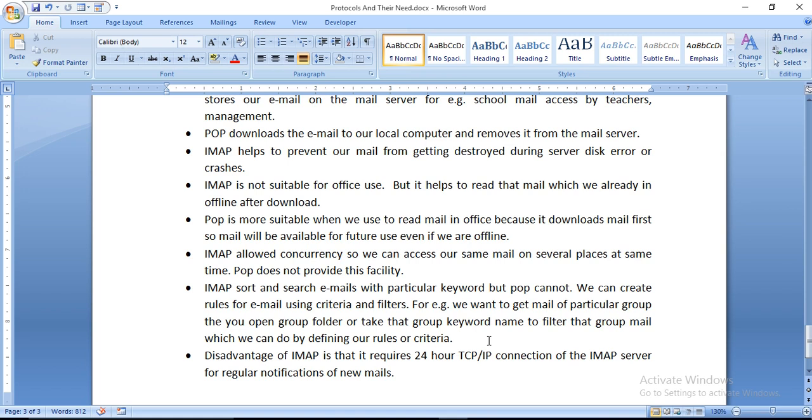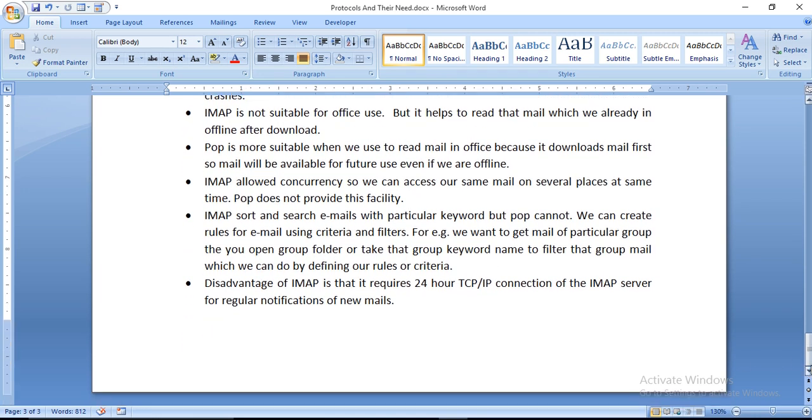The disadvantage of IMAP is that it requires 24 hours TCP/IP connection of the IMAP server for regular notification of new mail. लेकिन IMAP के लिए जरूरी है कि आप सर्वर को हर समय एक्टिव रखिए. Then you can open the mail anytime, anywhere, and it cannot be destroyed. But a POP will help you to do your work offline. In place of that, IMAP helps you to get your destroyed mail also.